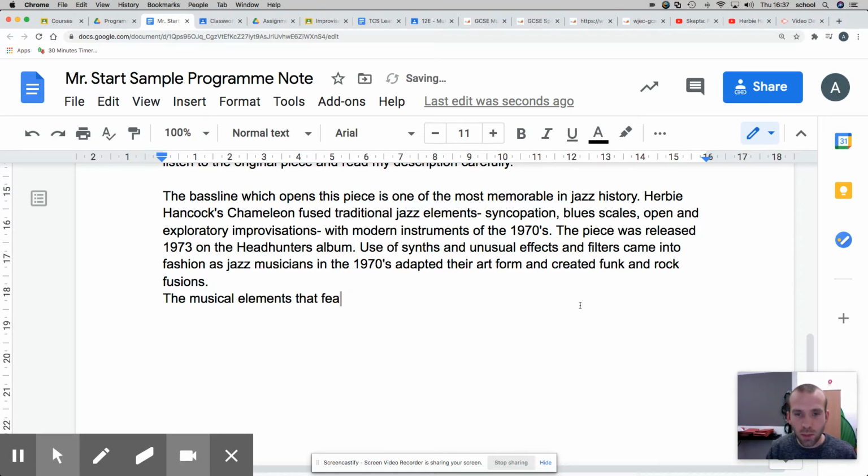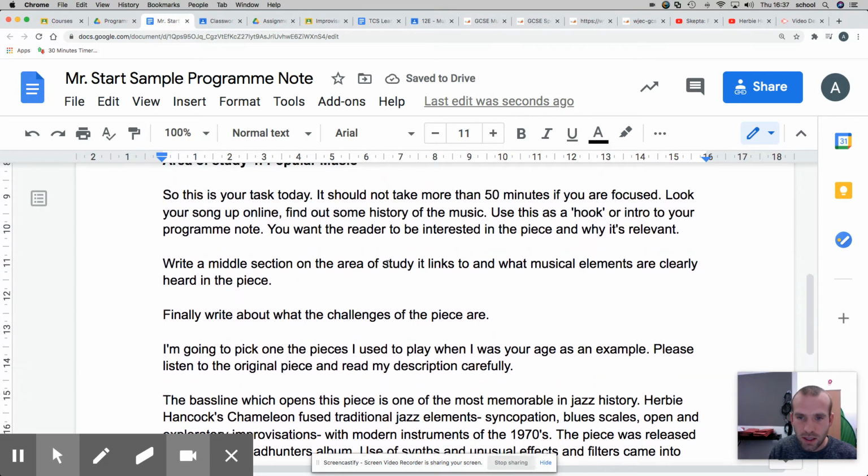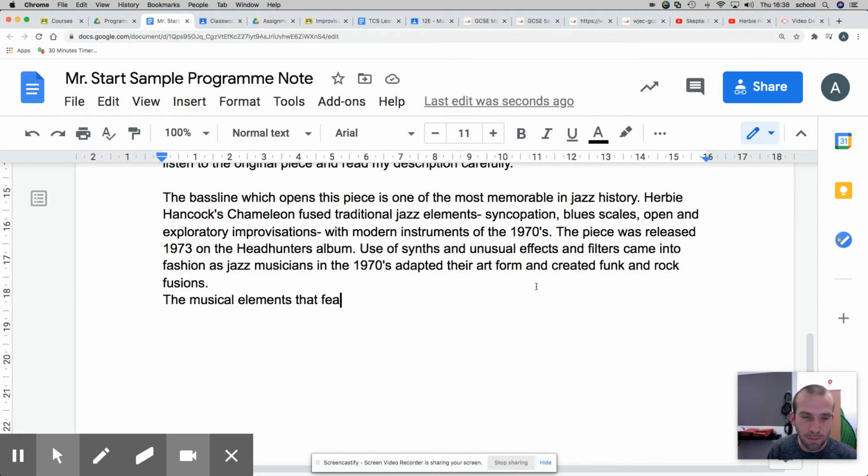So this is the second part of the essay. This is our first paragraph here, and the second part of the essay is talking about elements and musical areas of study. So the musical elements that feature very strongly in Chameleon are texture and timbre.